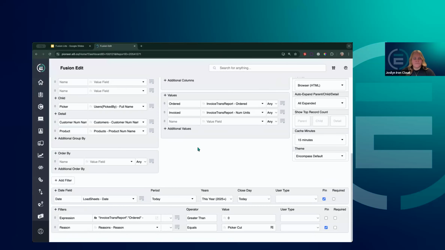Let's jump back into our report here. And we know we already have a period filter here. Our period filter is set to today. This one's a super easy fix. All I have to do is change it from today to yesterday. Done, easy.